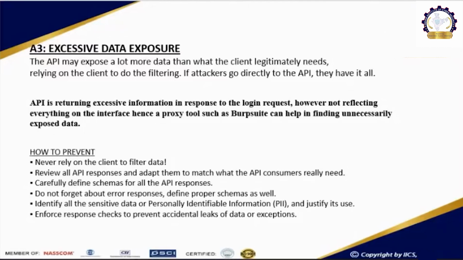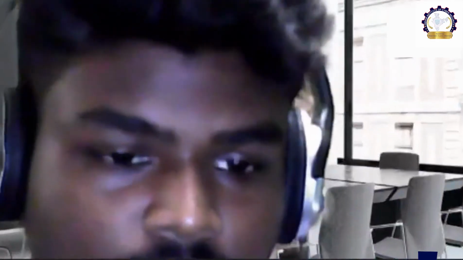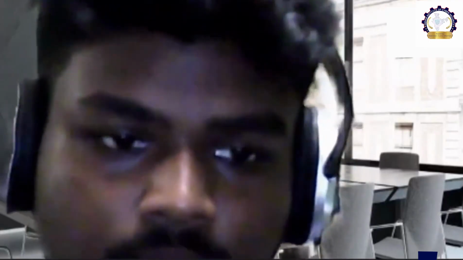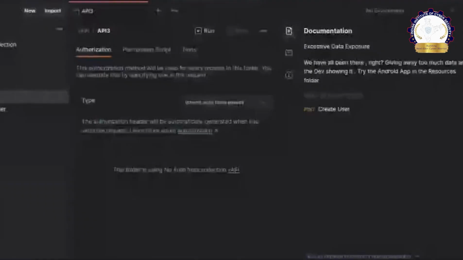So next we have another lab here, that is A3. I'm sharing my screen again. I'm changing my screen again for that. So for that we have an application here. See, the lab is now going to the application phase. So see, this is the A3, excessive data exposure. We have an Android app here to check the functionality.